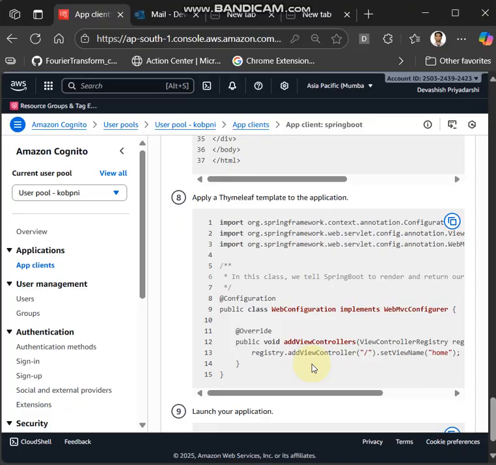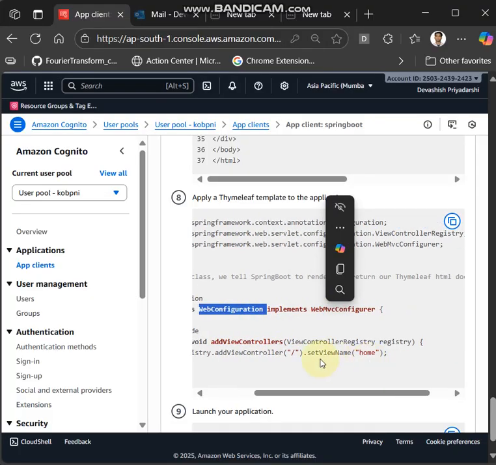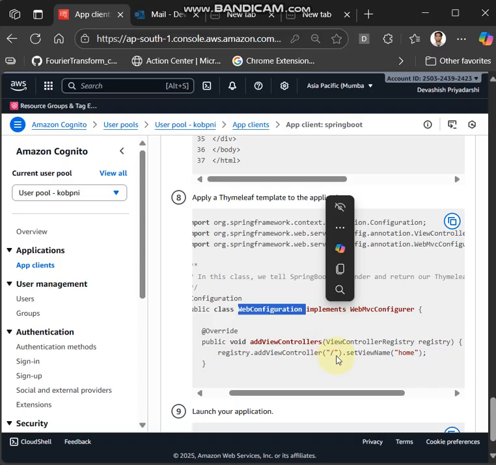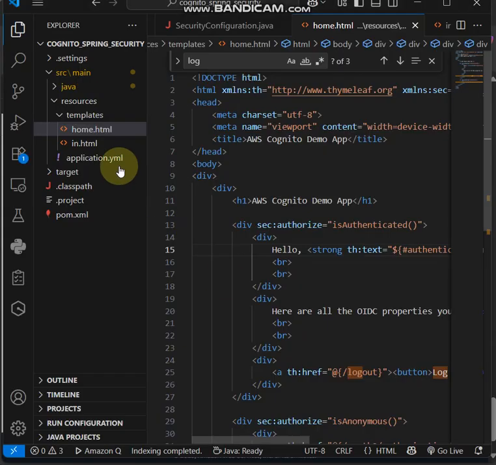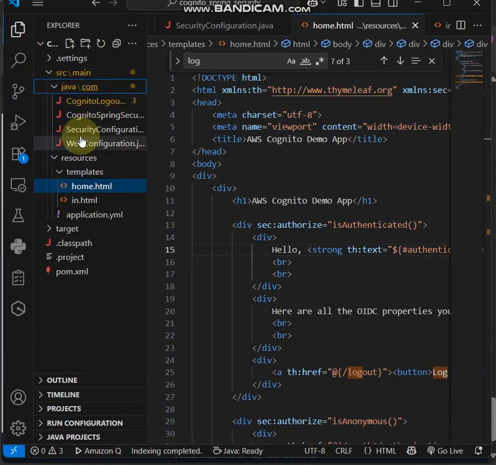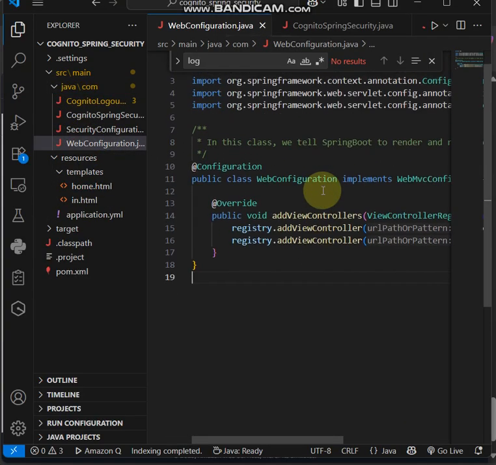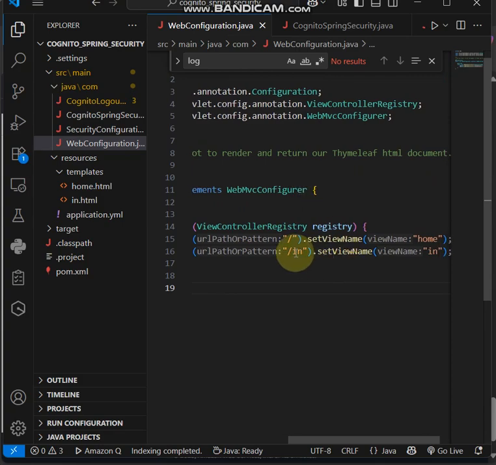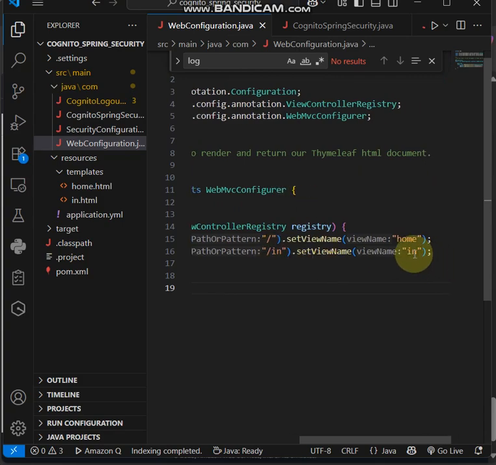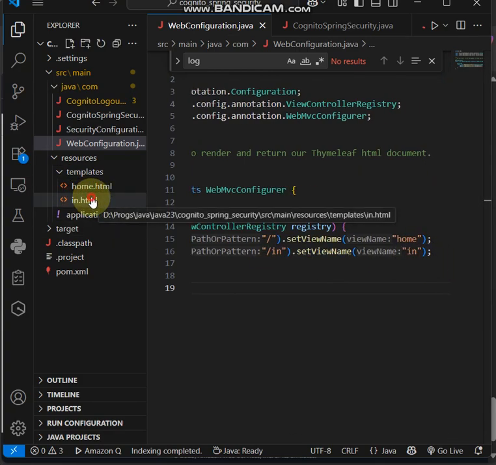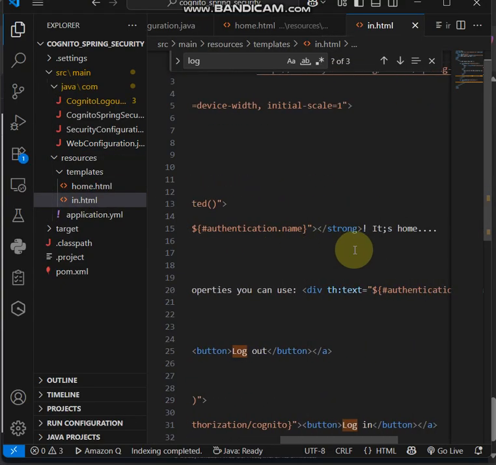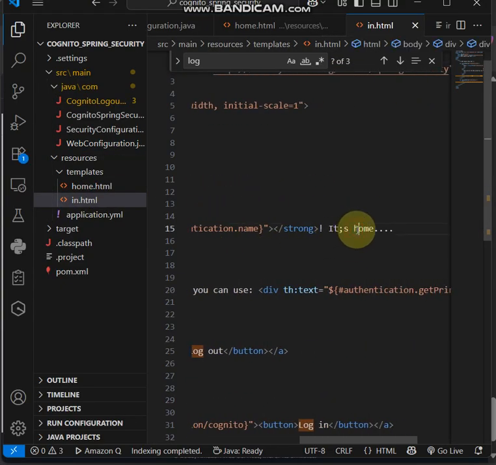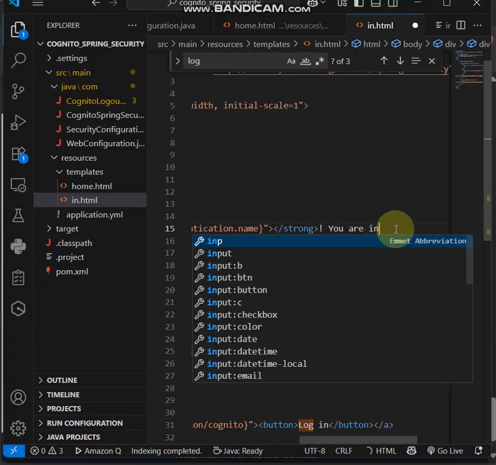So coming back, there is this class WebConfiguration. This is also as it is. Just it is setting this slash path, mapping the slash path with the home.html template. So this class is this one. I have added one more for slash in path. I am routing it to in.html. In.html is a copy of home.html. Just that we will change this to, instead of its home, we'll say you are in.